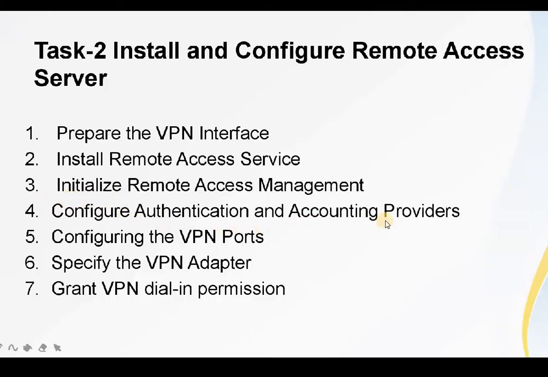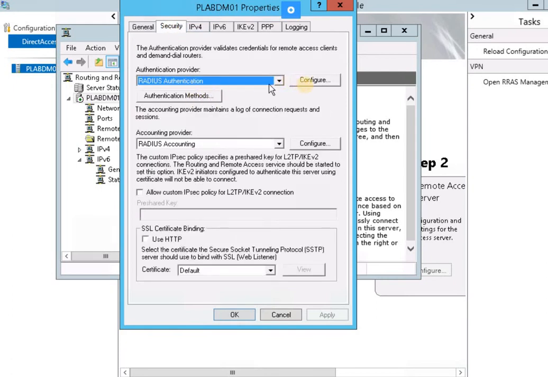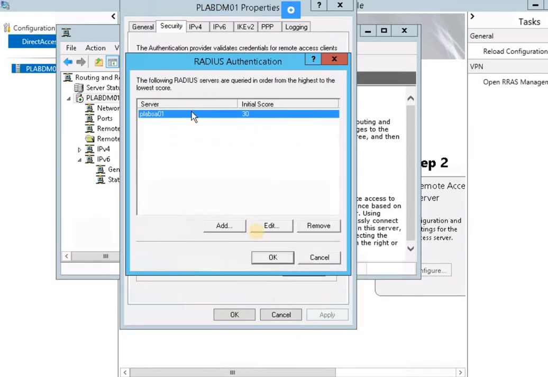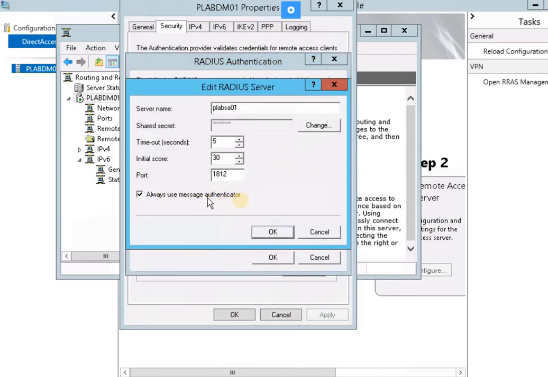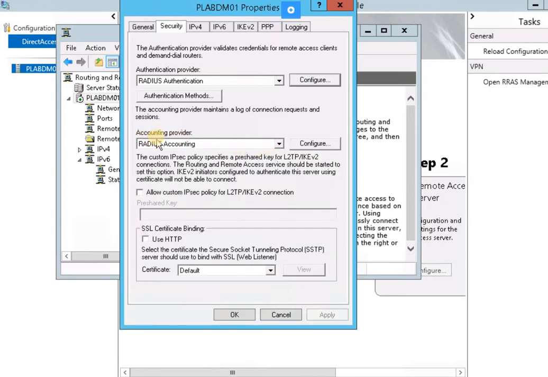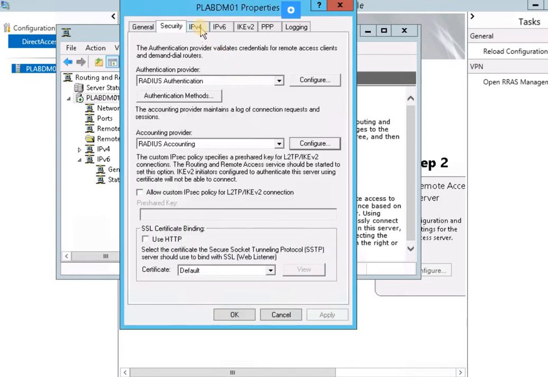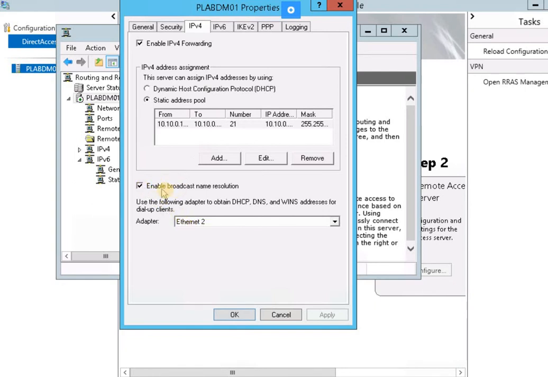We are going to see how to configure the authentication and accounting providers. For that, just right click and open Properties. Here in the Security tab, click Configure, then Edit. Always use message authentication, click OK, click OK. Then the same process for the accounting provider: Configure, Edit, Send, click OK. This takes some time, click OK. Now we go to IP version 4 and make sure Ethernet 2 is enabled. Okay, it's done already.